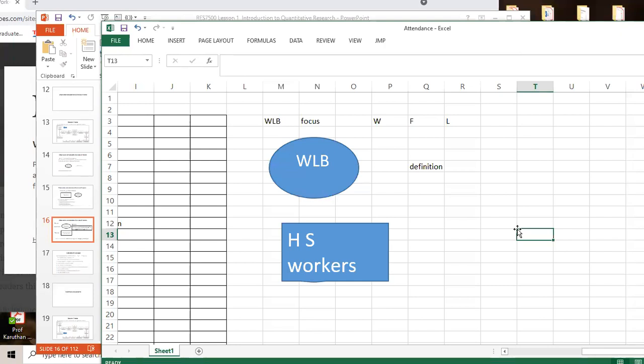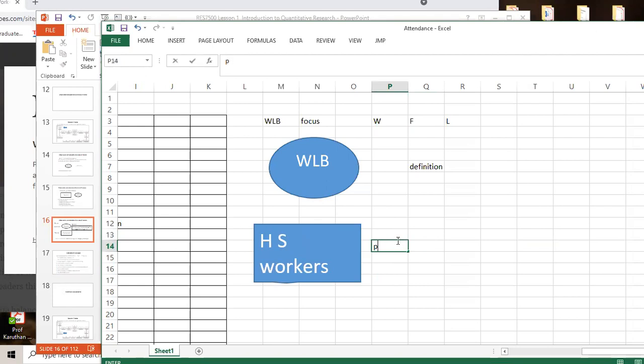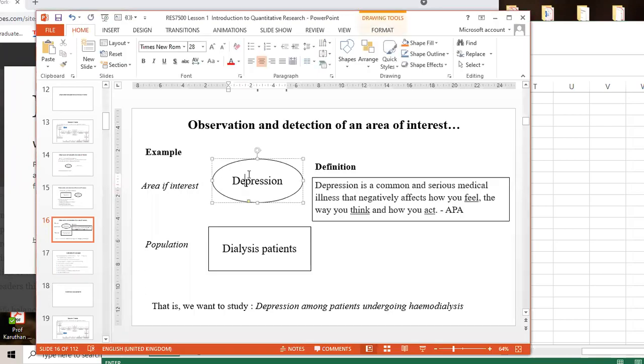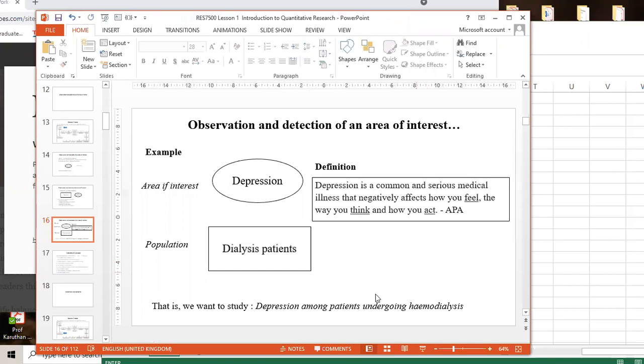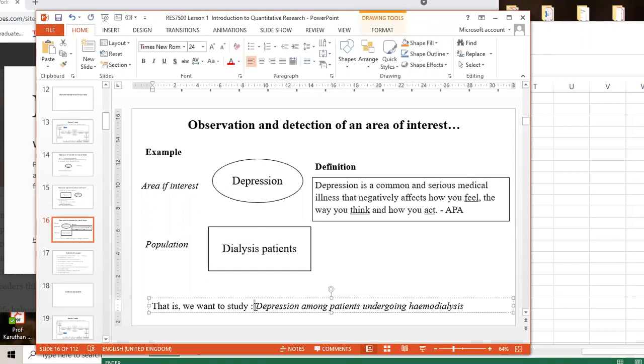Instead of writing a title, looking for evidence, zoom into exactly what you want to know and which group of people. So this one, we call it the population, right? So my example here: depression, define it. Which group of people do I want to know? This particular group, there must be a reason why, right? So my heading title: depression among patients undergoing hemodialysis.